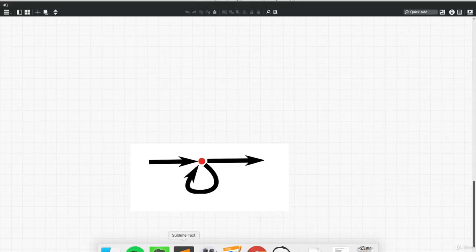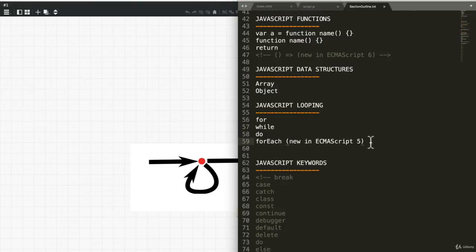And as you can see in our outline, JavaScript looping, we're going to go through all of these in this video. Let's get started.